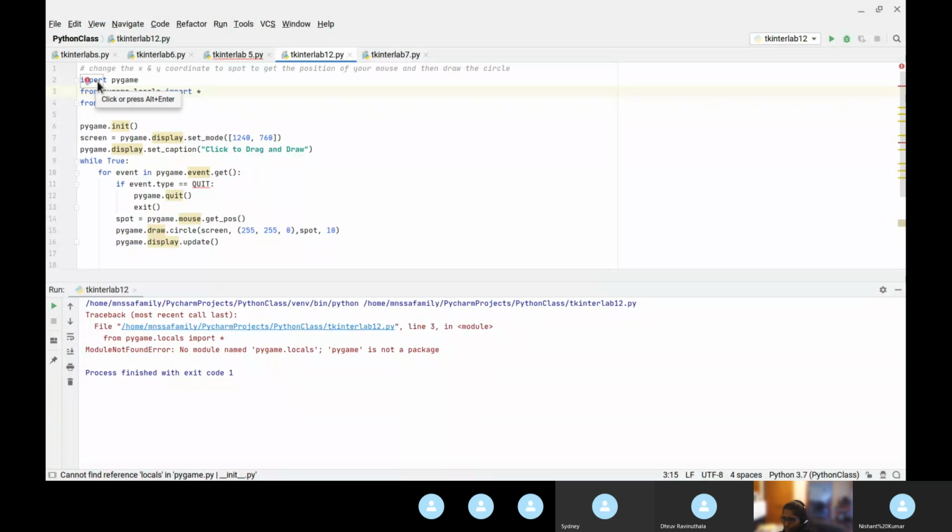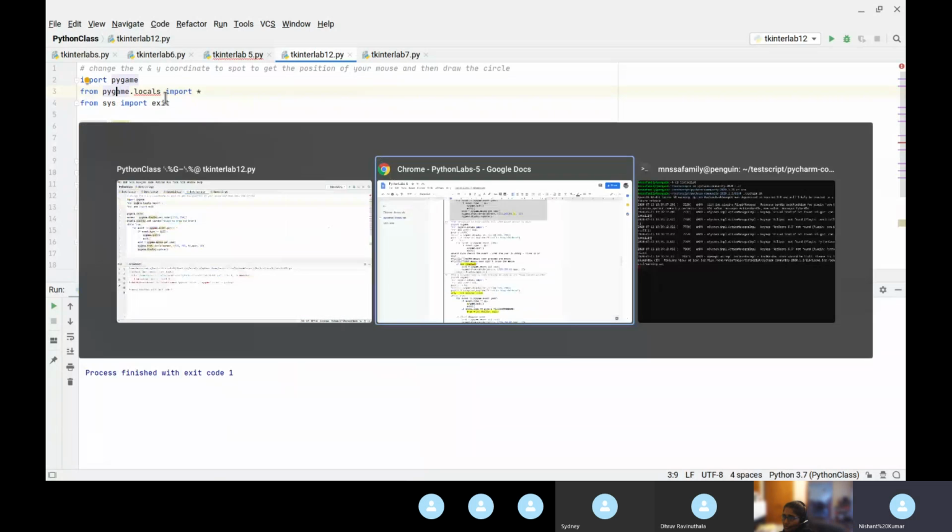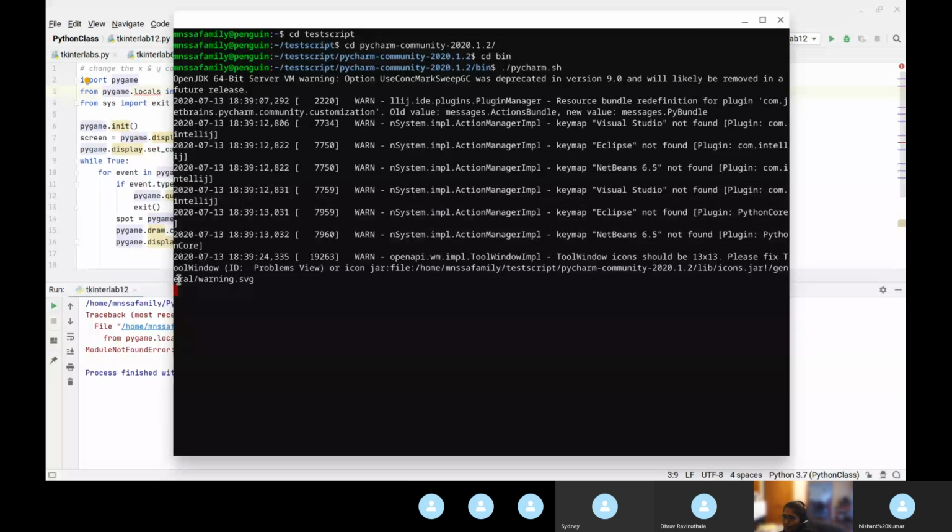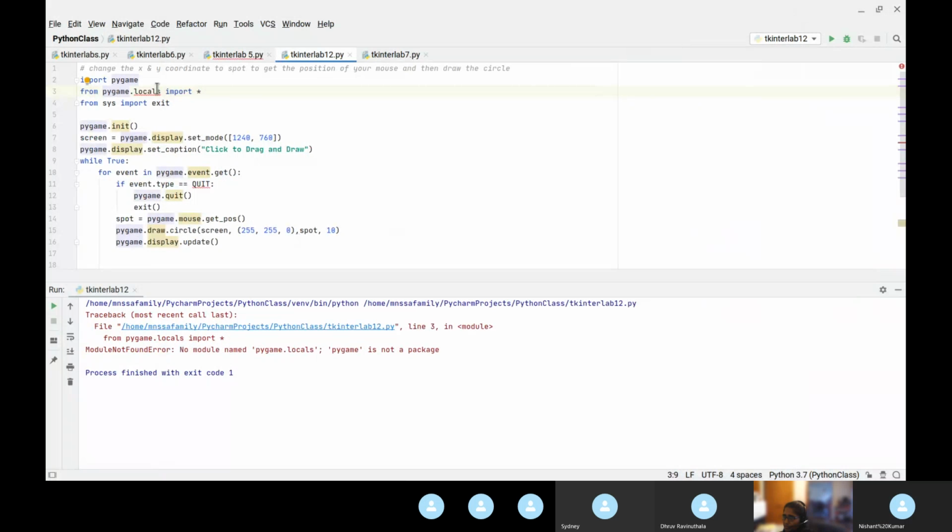So for you, why is this no module pygame.locals? Let's try to do one thing, which I don't know whether that is the solution. Where is your terminal? What comes when you click on that bulb thingy, where the pygame.locals is? It says convert to imports. Yeah, do that.